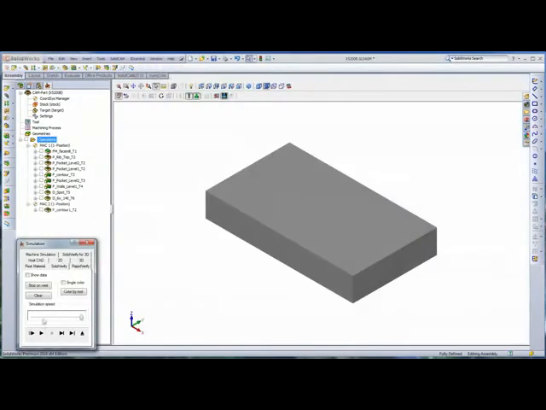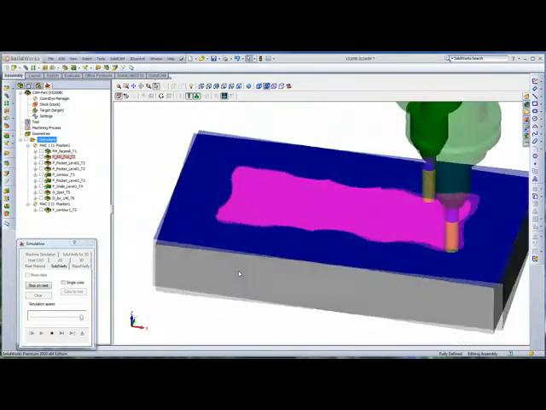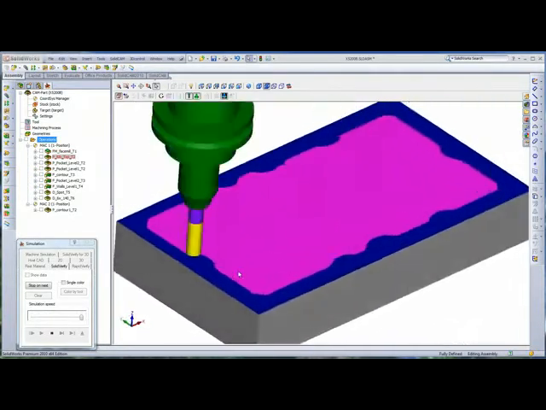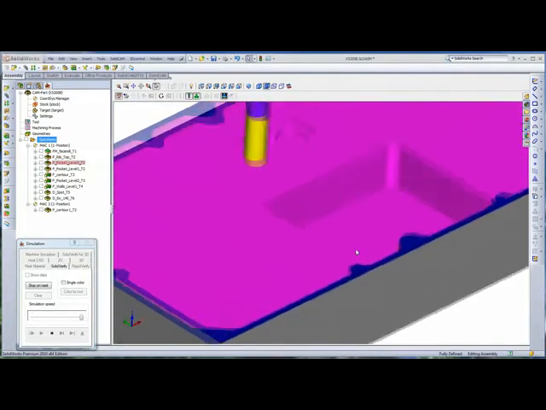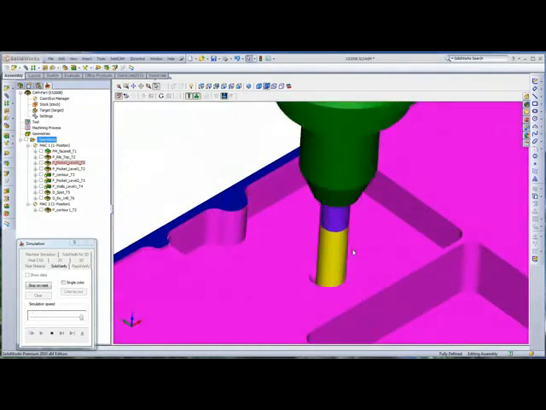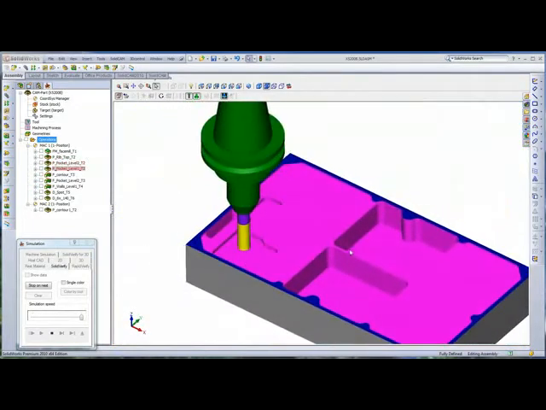We have full solid verify simulation to show the tool and the material in 3D. Full zooming, panning, and rotating while it's playing.